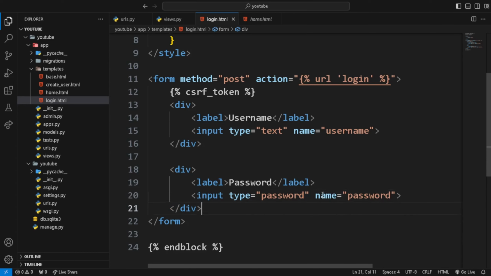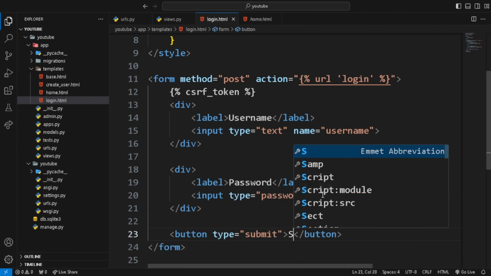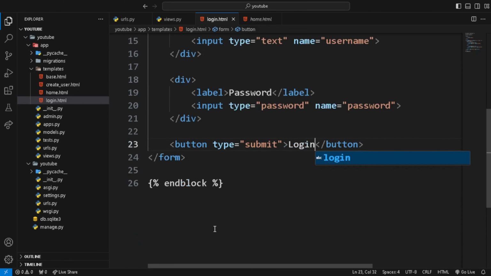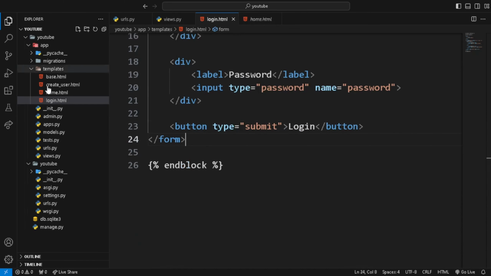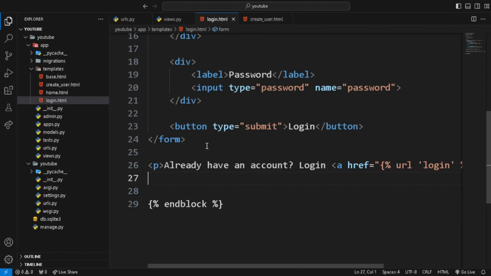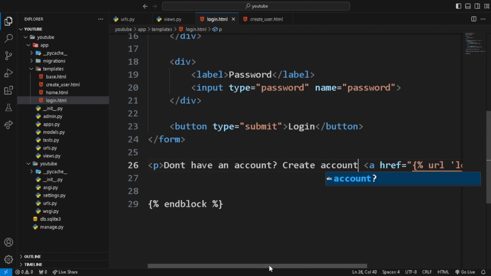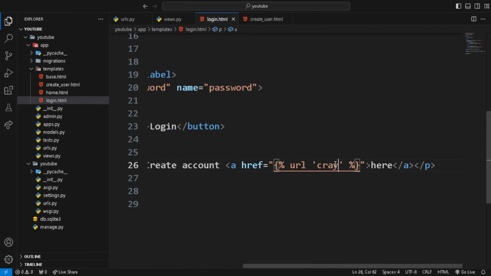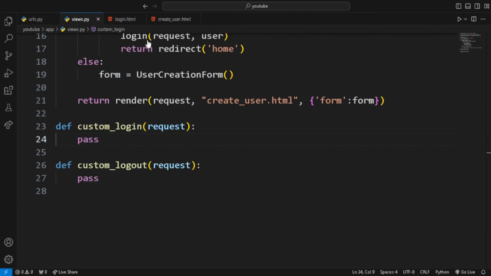Now outside this div I'm just going to put the button to submit. Button type will be equal to submit, and then I'm just going to give it the text of login. Now I'll go into the create user, just copy this single line, paste it in the login.html, but this time, don't have an account. Then we'll just put create account here, and instead of redirecting to the login page we'll redirect to the create user page. Now let's go into the views.py and implement the custom login function.